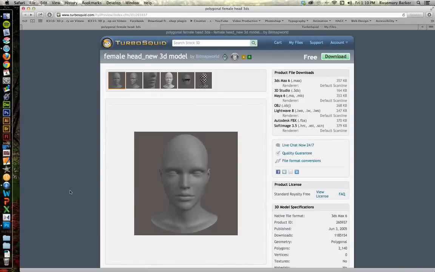Hi there! Welcome to this tutorial on how to paint on a 3D object inside of Photoshop. I want to share with you one of my favorite places to grab 3D models from. This is turbosquid.com. The model I'm going to be using for today's demonstration is female head _ new 3D model.